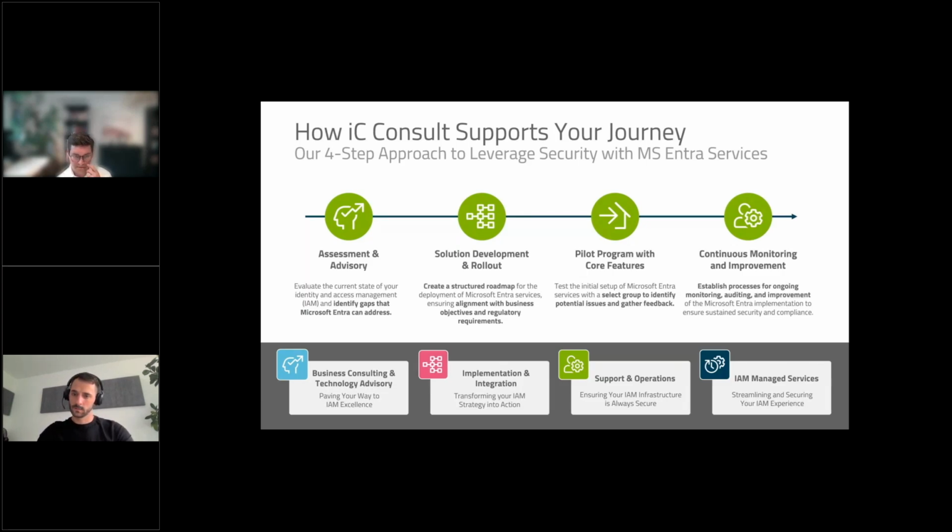Once you've done that, we're there to assist you in your development and rollout. So we can help you create a structured roadmap and align with your business objectives. The idea is that we're using our strength in the integration space to really be there with our 900 consultants, with over 20 locations worldwide, be at your side, help you where it needs to be, and really get that thing going.